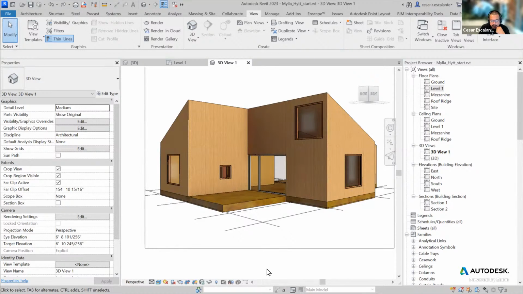The properties of the camera can be manually adjusted. Like you see the far clip offset, this distance. That is the distance between the observer and the target that we pick on plan. So if you're missing some geometry, you can extend this far clip offset distance in the 3D view dialog box.